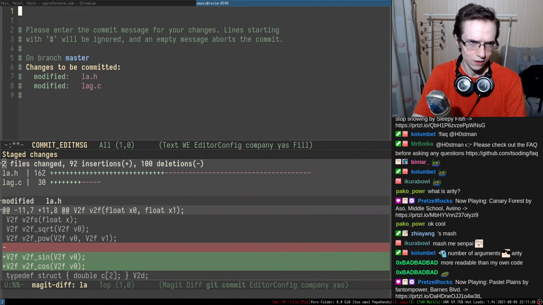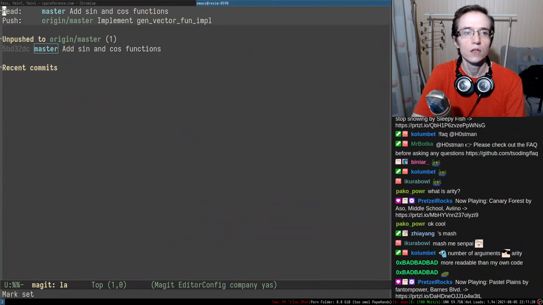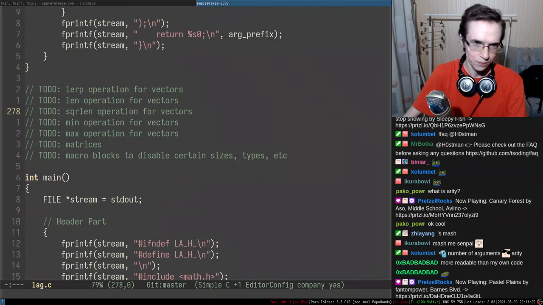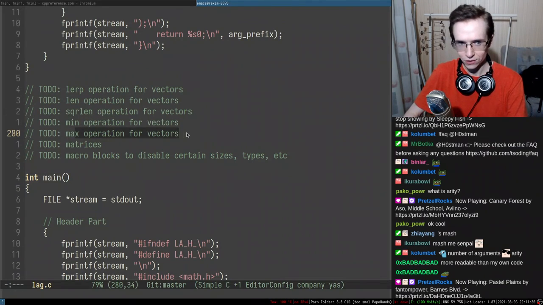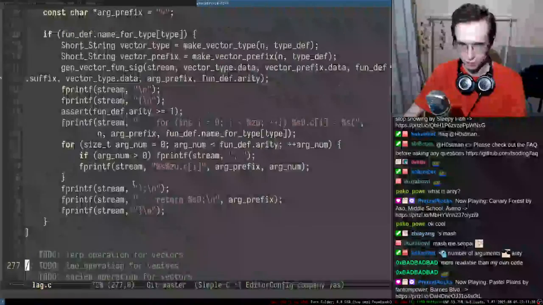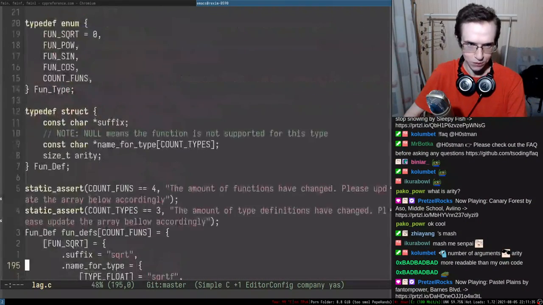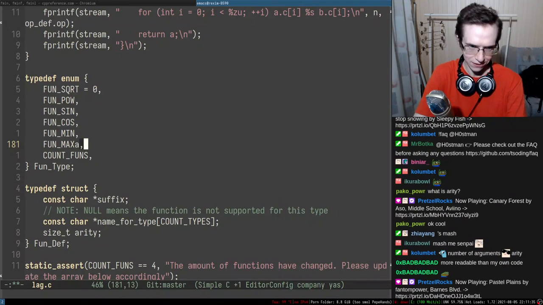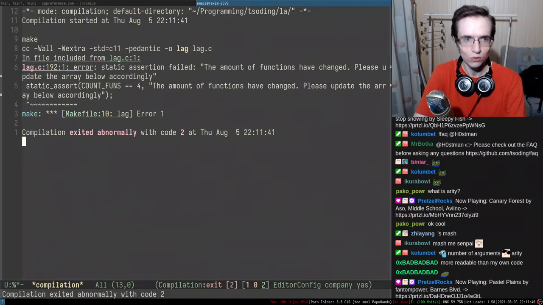Implement, like, add sine and cosine functions. All right, so I can probably quickly add min and max for floats and doubles. I can probably do that. Let's give it a try. So this is going to be min and this is going to be max. Let's see how it goes.